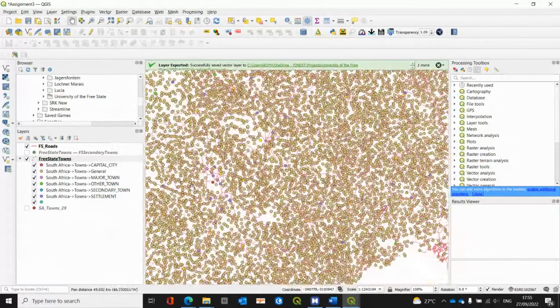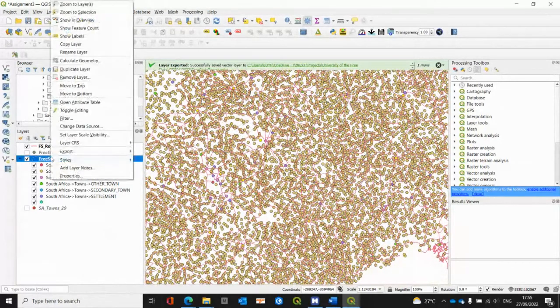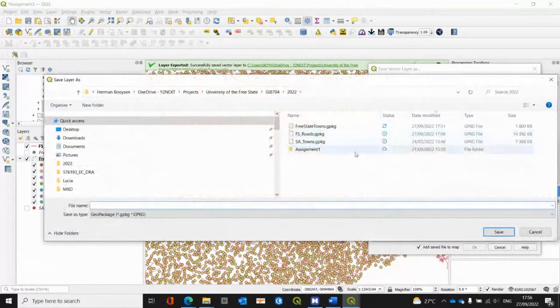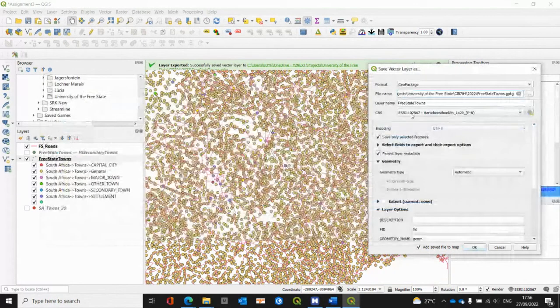And then I'm going to export it. So I right click on my layer, export. Important, like I've said, is you must save selected features as, and it will stay there. GeoPackage. You use those three buttons to choose the GeoPackage that you want to use. I'm going to use this Free State towns, and then here at layer name, you can type in the name that you want to save it as. I've typed in this FS secondary towns.